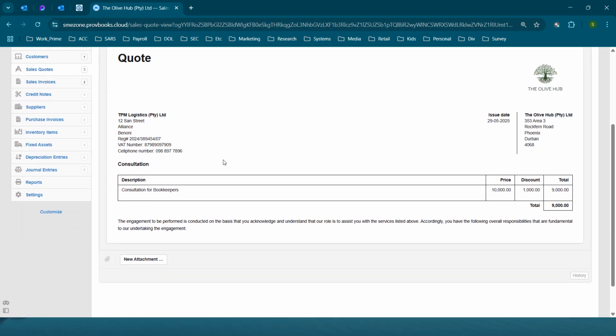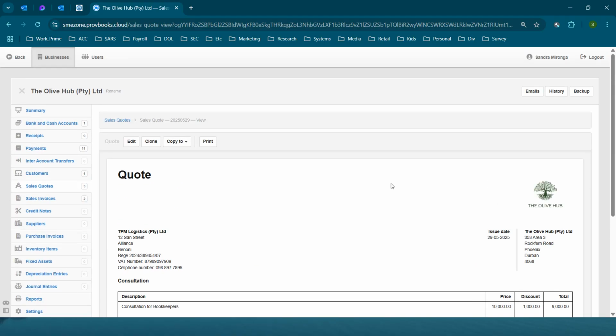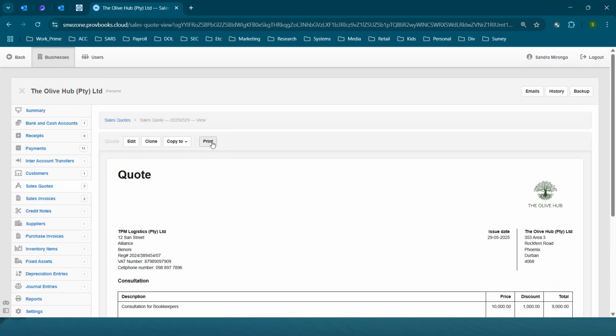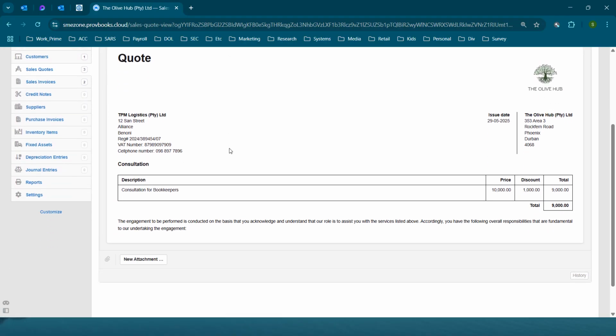So this is how my quotation will look like. If you want to make any changes, you can come and edit. And if you're happy with this, you can just come and click this button, print, and then you send it to your client. Now let's say they've said, we are happy with your quotation.